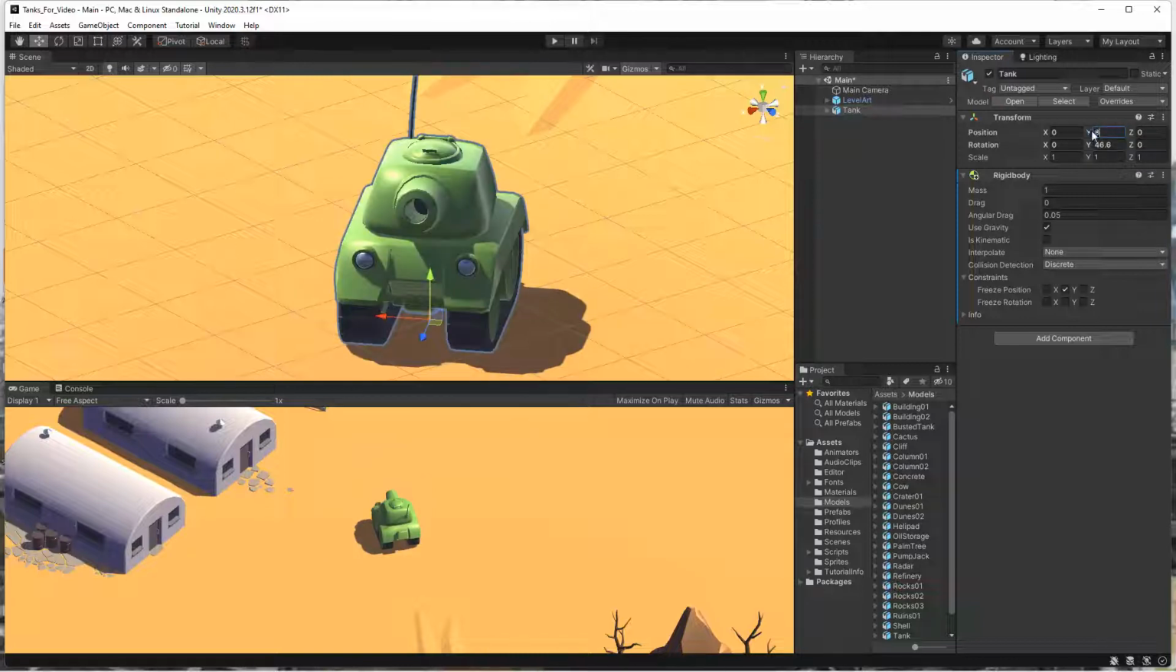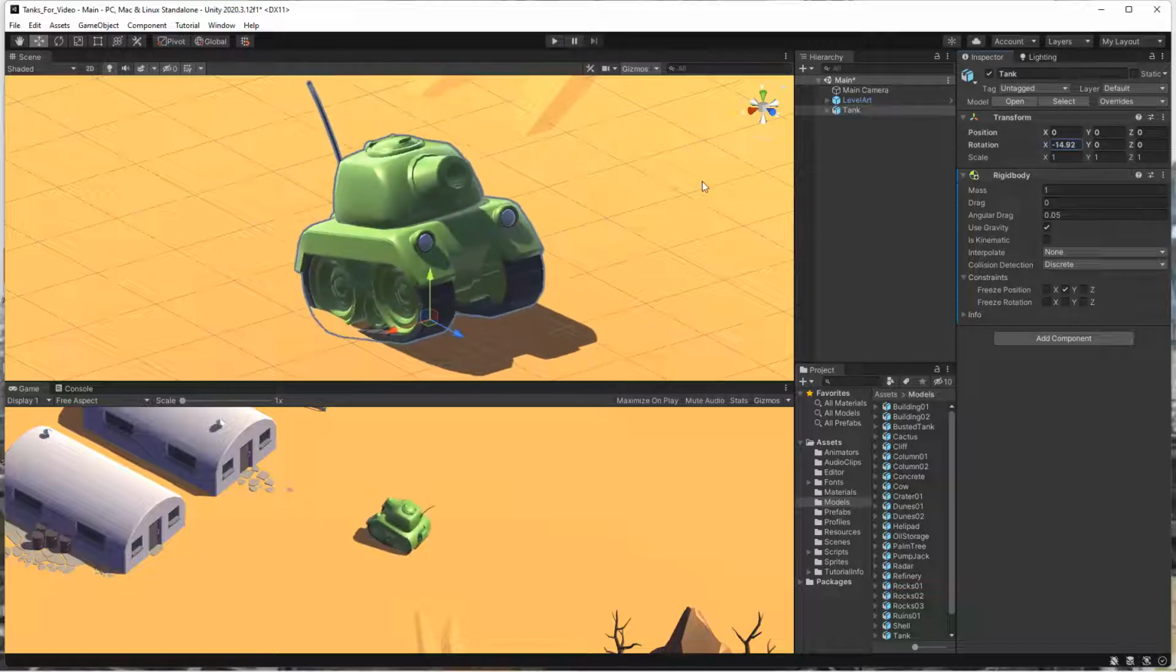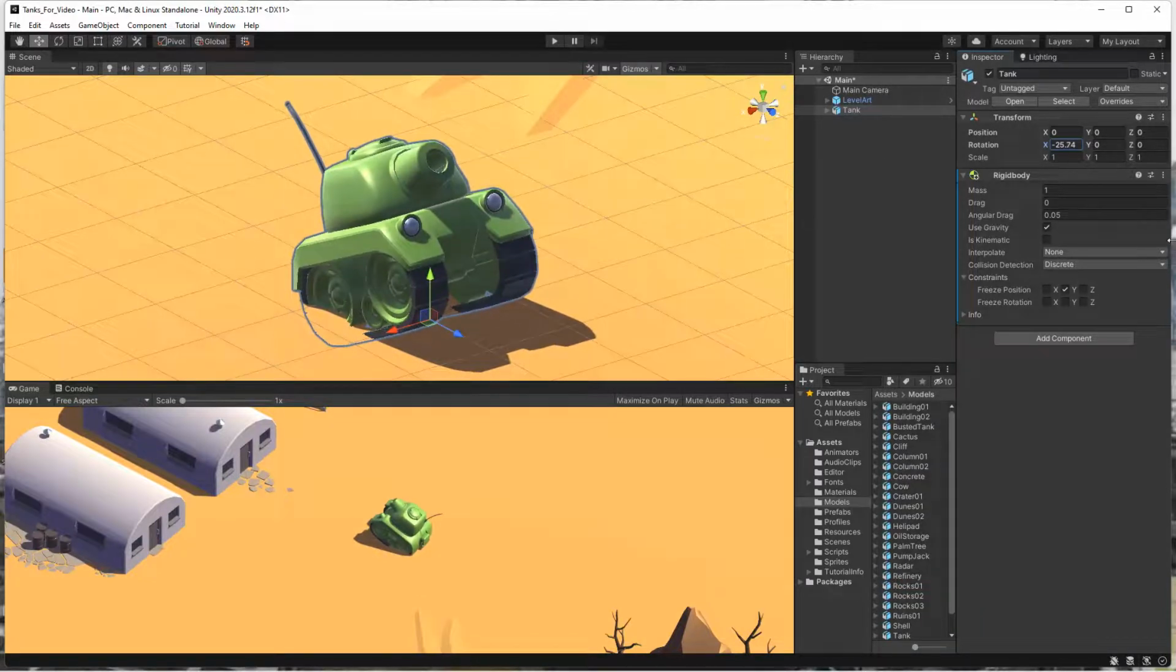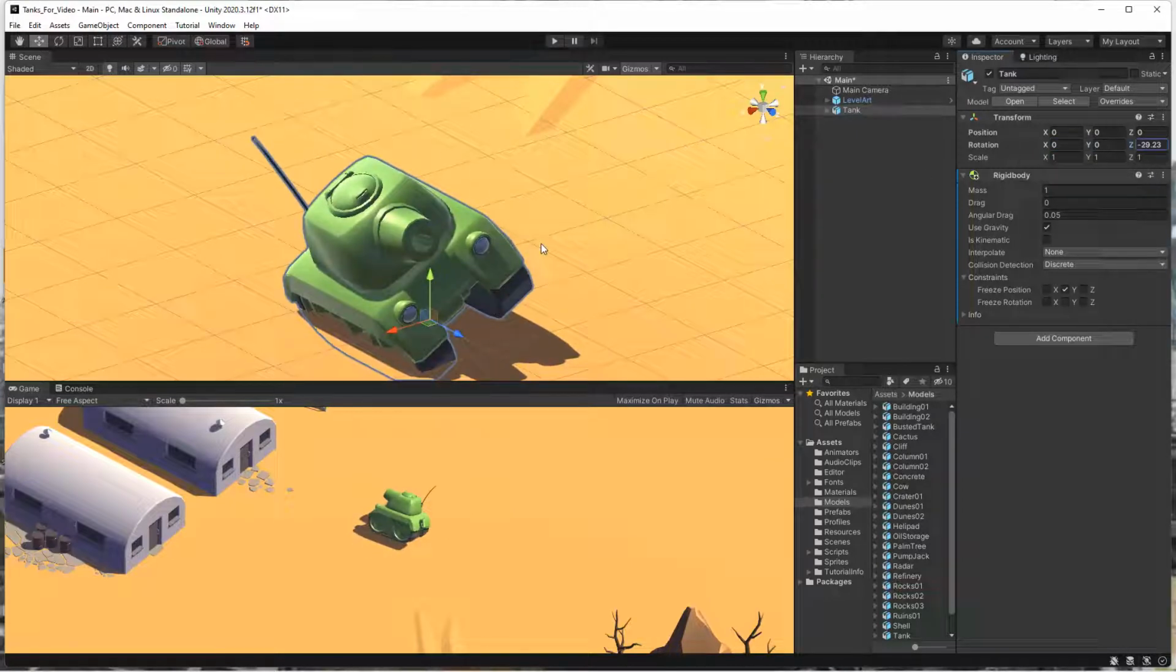Put that back at 0 and put that back at 0. Okay, so everything's reset back to 0. I'm going to go back to global also. There are some directions we don't want to rotate. We definitely don't want to rotate in X because look what happens. And we don't want to rotate in Z because something else bad happens too.